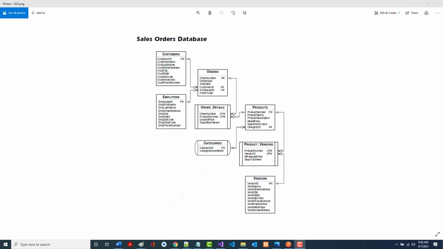Now, order details, notice there's none that says PK, it says CPK for order details and product vendors. All right. And those tables have a concatenated primary key. That's what the C is for. All right. So each one in here, for example, each order number and product number combination must be unique. All right. And the same kind of thing in here for product vendors.